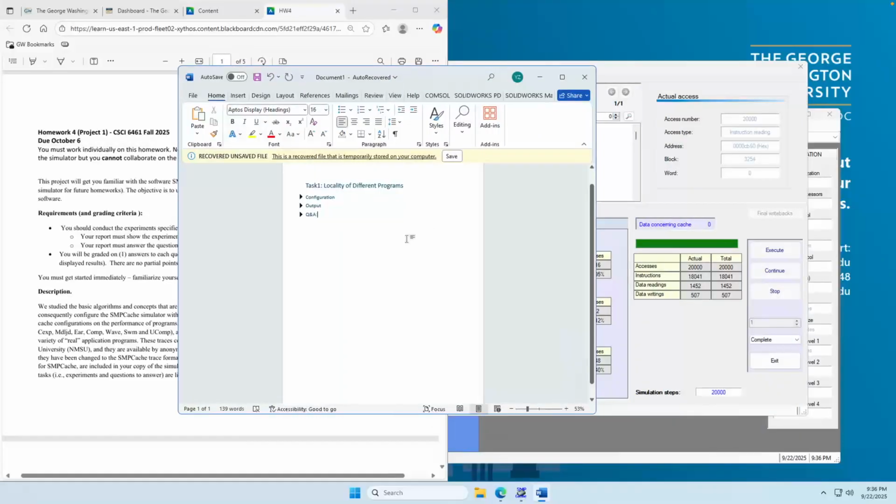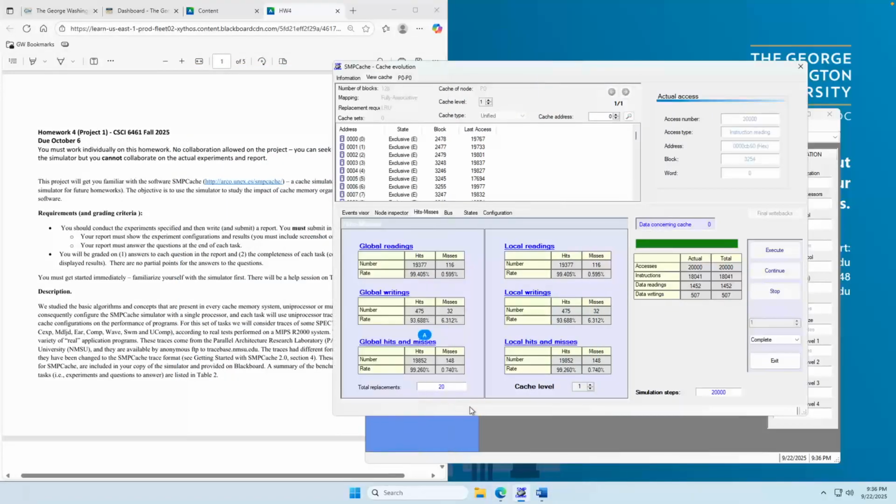Okay, so this will be one kind of task report. You can give me the report in Word or PDF. I would like to have PDF, but if you give me the Word, that's also okay. That's the report thing.